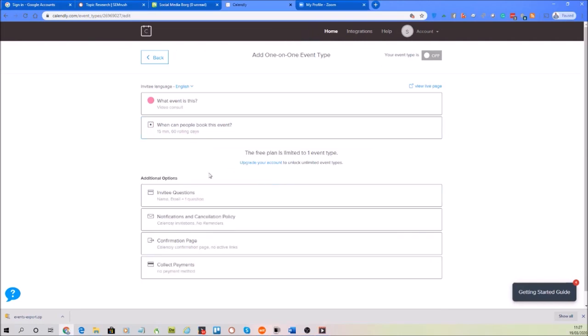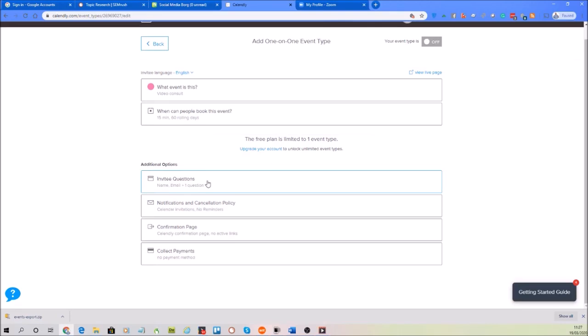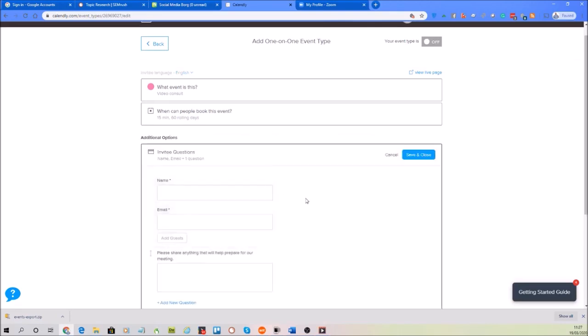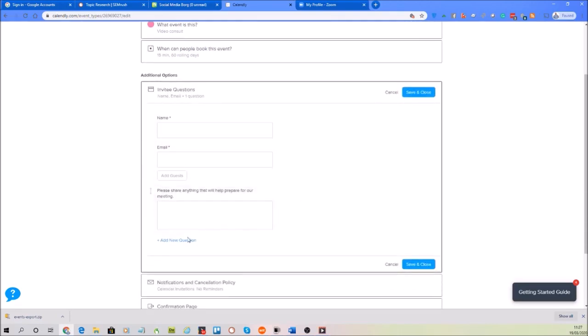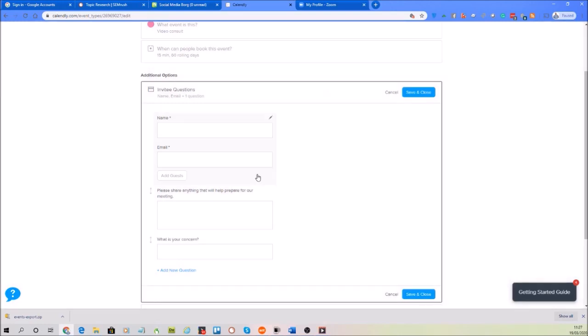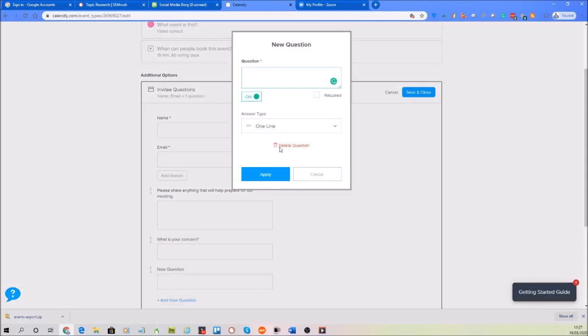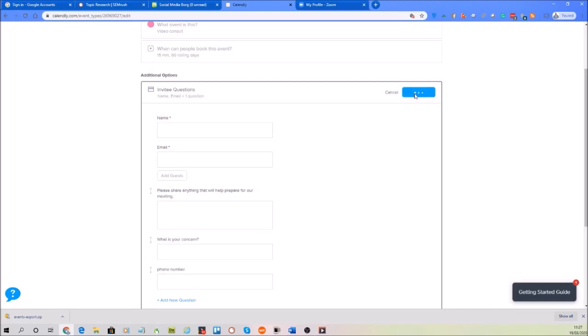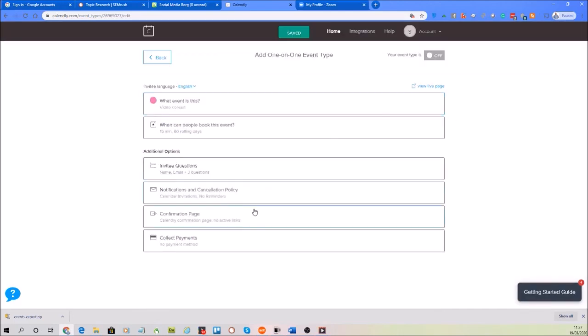So we've got when people can book, and we're then going to put in the invitee questions. We might want to add a new question: what is your concern? For example, we can click apply. We may want to put in phone number, for example. Click apply, save and close. Confirmation page, we can leave that as it is.